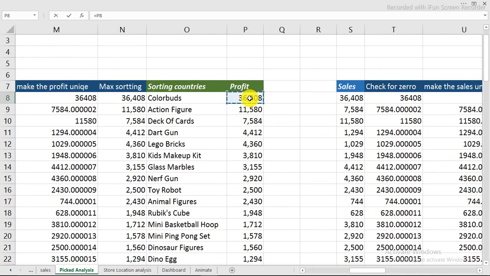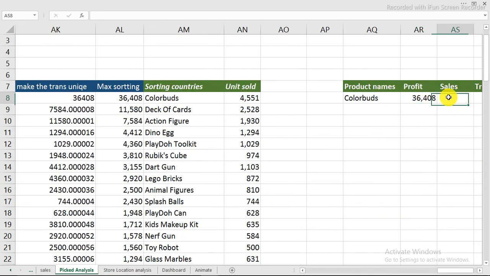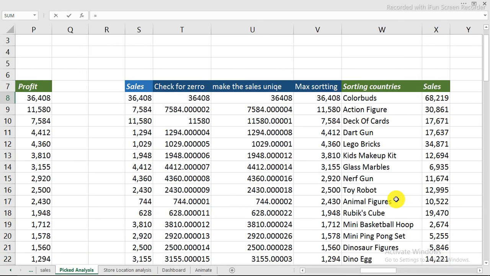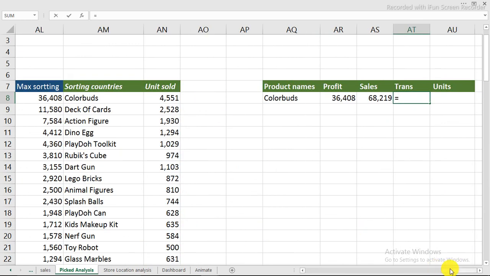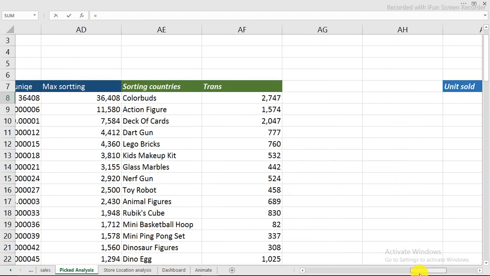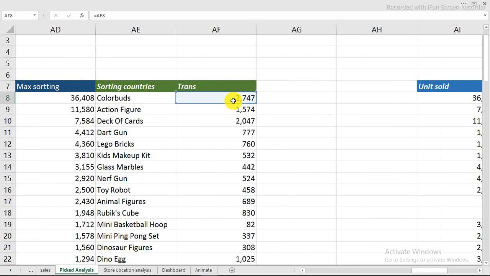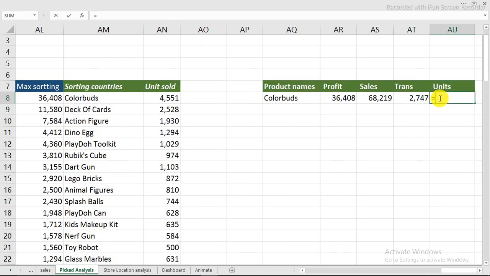Here is my profit. I hit enter, and now to get the sales, I put my equal to again. I locate where the sales is. I have the sales right here. I hit enter, and right here again, I put my equal to under the transaction, and I locate where my transaction is sitting, and I have it. I hit enter. I go to where I have my units sold, and here it is, and I hit enter. So right now everything is done.